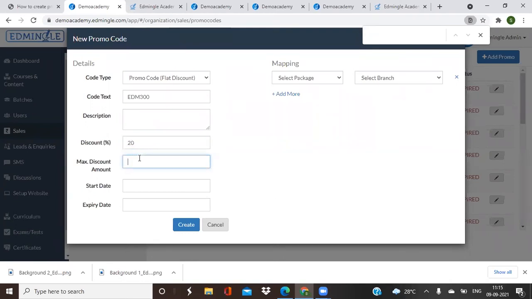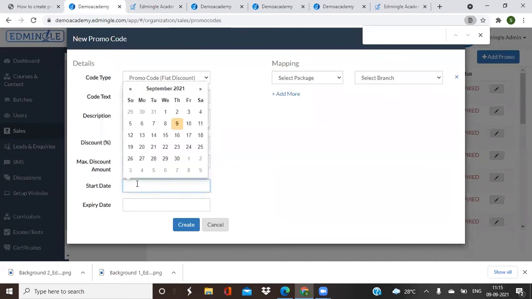Maximum discount, this is something we have already seen. So it's like 20% off up to rupees 1000, or up to rupees 500, or 100, 200. Again, you can decide this as per the pricing of your courses or what your business requires. Start date and expiry date, this is something you can control, like from which date till what's going to be the expiry date of your promo code, and the end user will be able to get the benefits out of it.